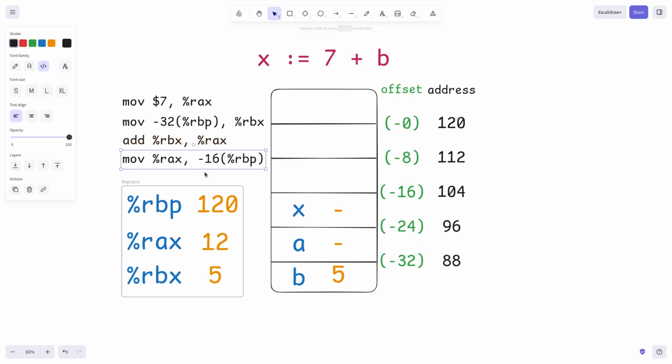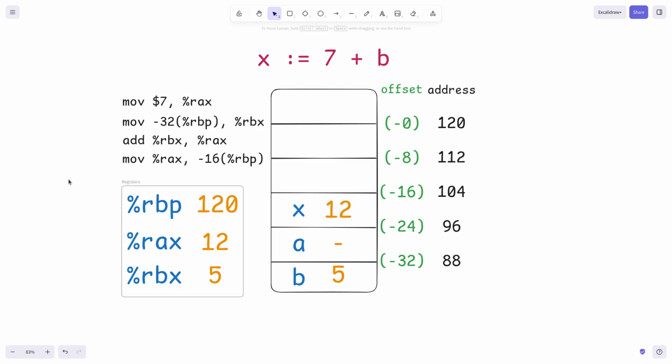And now finally, we're going to move the value in the A register into negative 16 RBP. What variable does negative 16 offset refer to? X. X, exactly. So we're going to move 12 there. Okay, any questions? All right, hopefully we're going pretty slow and steady through this. I want to make sure this is very clear.